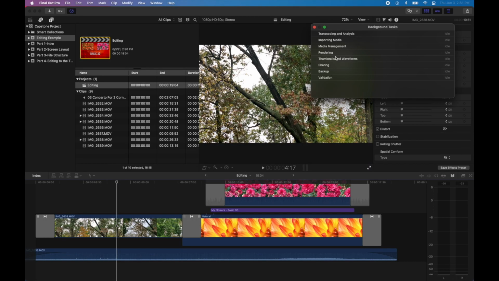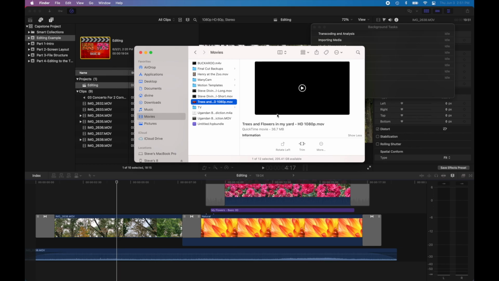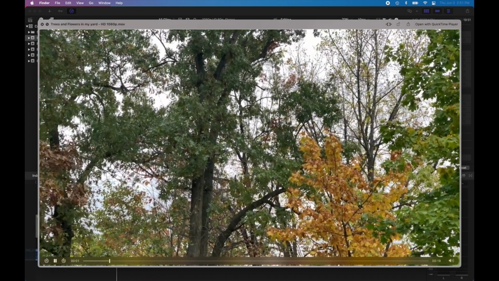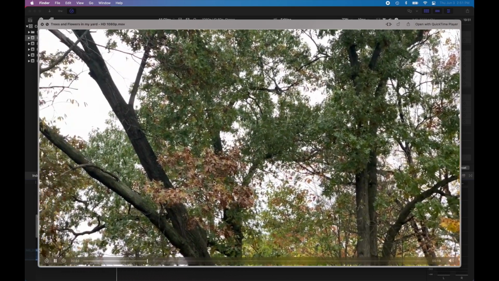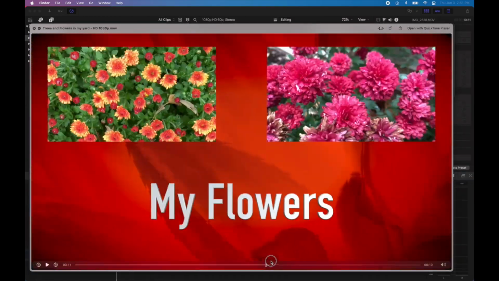As I can see now, it has finished. So I go into my Finder to my movies, and it is called, what did I call it? Trees and flowers in my yard. With the spacebar, I can preview it. There it is. There's the lovely pan of my trees, and we don't need to watch the whole thing. There's that and the flowers and all that, and it fades out and it's all done. That is all there is to exporting a video, unless you want to get a little tweaky with it.